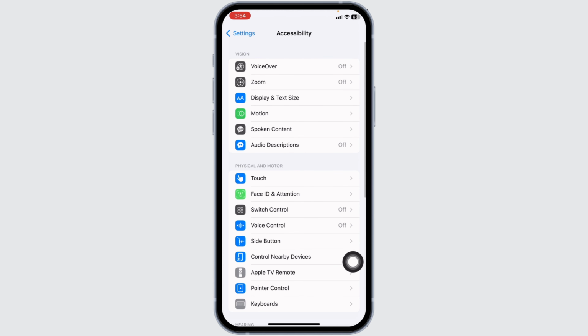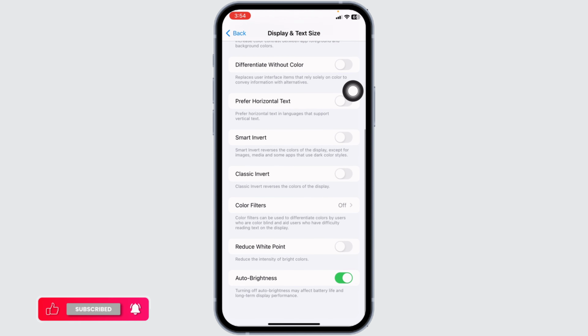Over here you're gonna find different sections. Here towards the section of Vision, under that you'll find the option of Display and Text Size. Open this option. Now scroll all the way down.